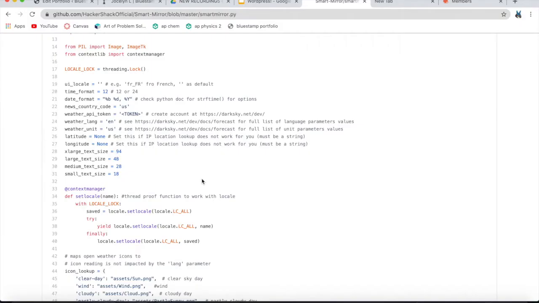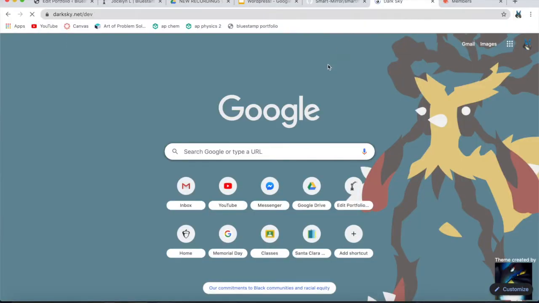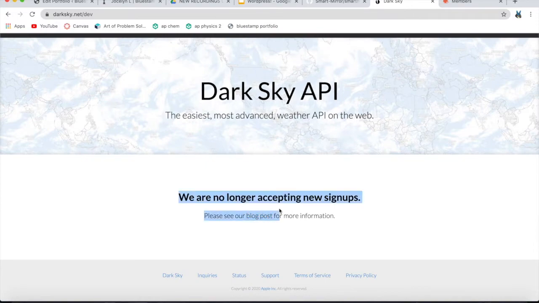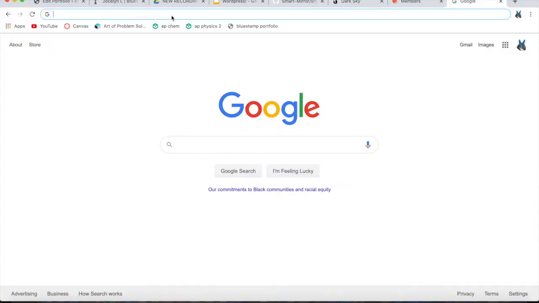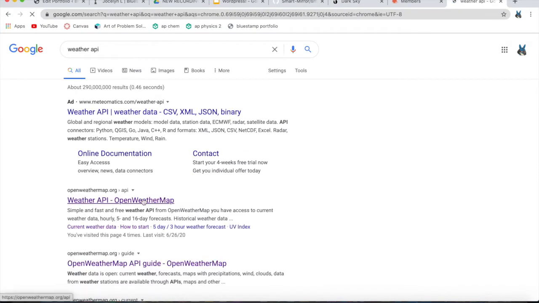However, after looking through the code, I realized that this code got their weather API token from a specific website. However, this website had closed access to it, so it did not let random people get weather API tokens from it. As such, I had to find a different website to get my weather API token from.